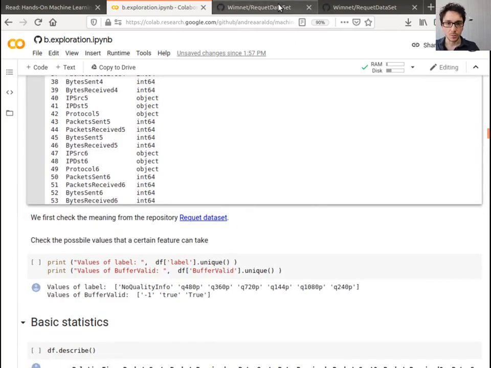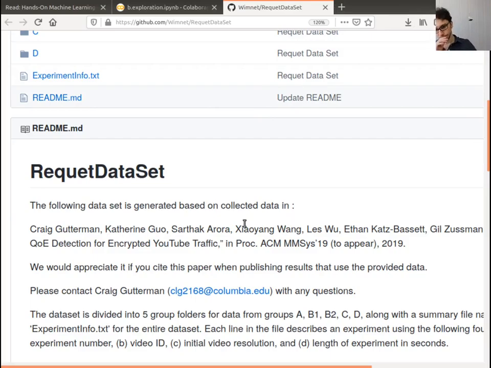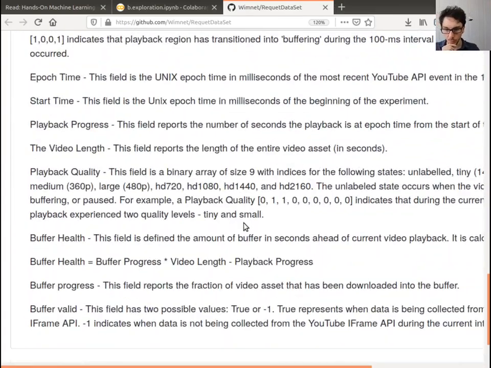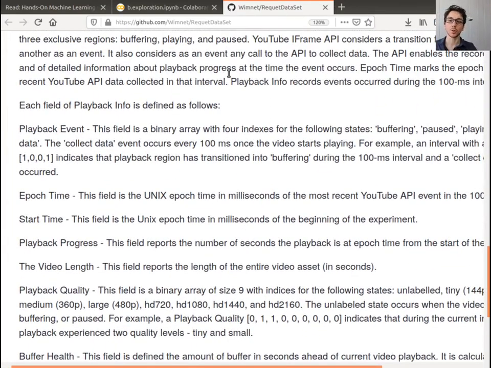So it is important to understand the meaning of the features. And to do so, we go back to the page that describes the dataset, and we can check the description. Okay, we have some specification of the event. That means whether the video client is experiencing a buffering phase, meaning that the video is interrupted and the client is waiting for the chunks to be downloaded.